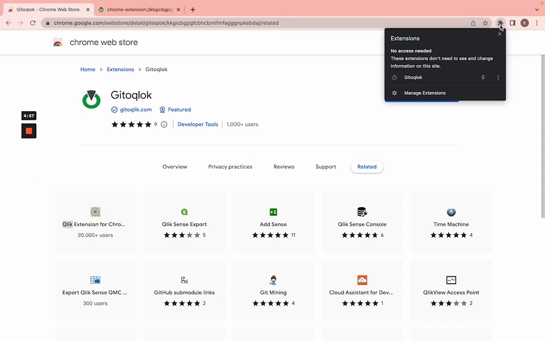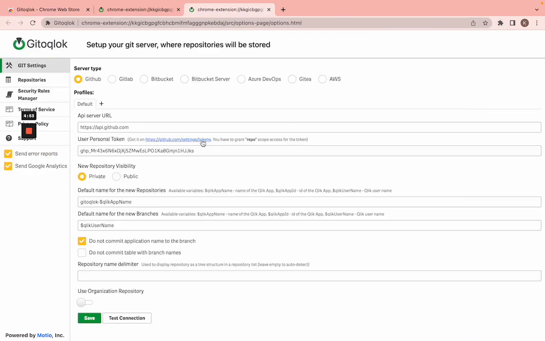Now go to the options by clicking on the three-dot icon. Now what you've got to do is to link your Gitoqlok extension to the server of your choice, which is where you're going to upload your files to, and keep track of the version control when working in collaborative mode. I'm going to use GitHub.